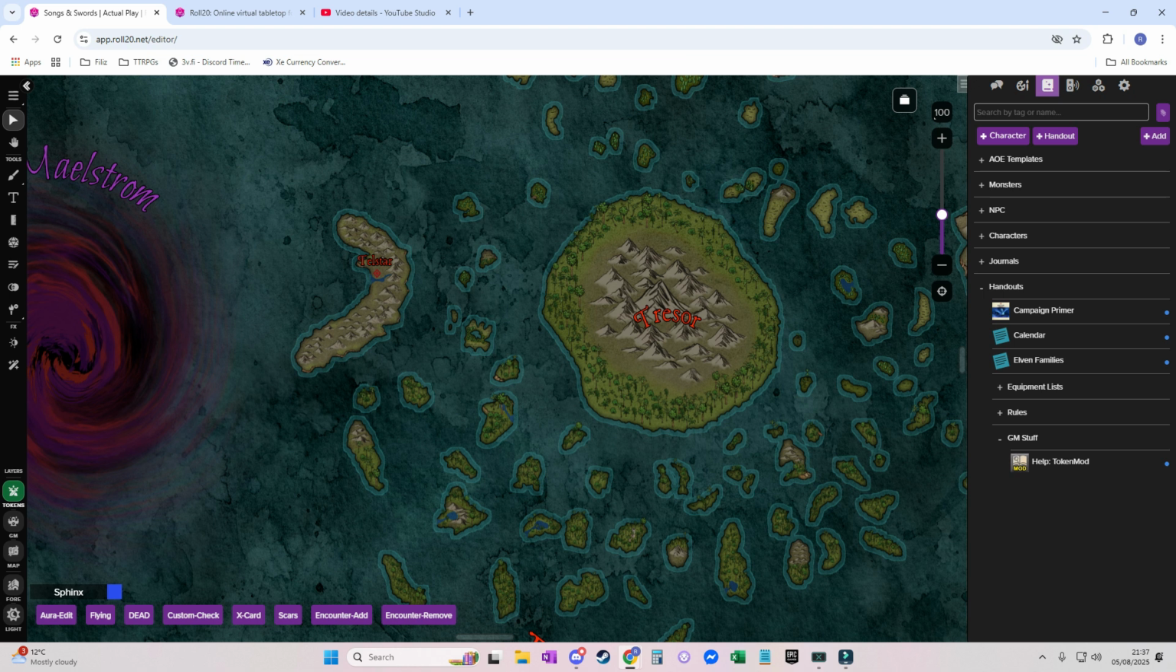So I'm going to show you how this API is set up on Roll20 and how it works, just so that you can see how quick and how easy it is to get this thing up and running. It's very simply just a copy and paste of an API script into your API sandbox on Roll20.